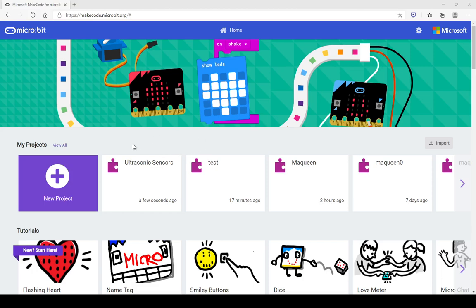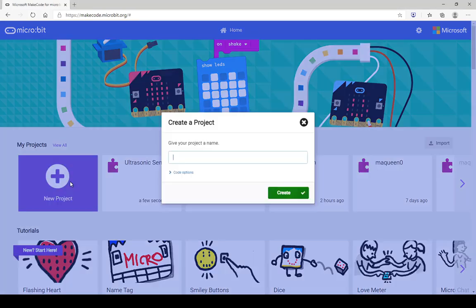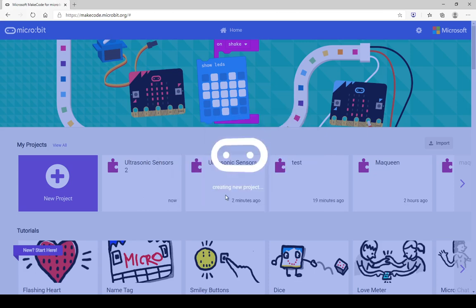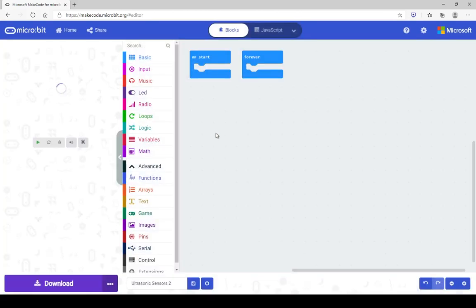So what I want you to do is create a new project, and we're going to give it a name. So I'm going to call it ultrasonic sensors 2 in this case, because I already created one just to have a bit of a play around. So ultrasonic sensors, so you create a new project there.